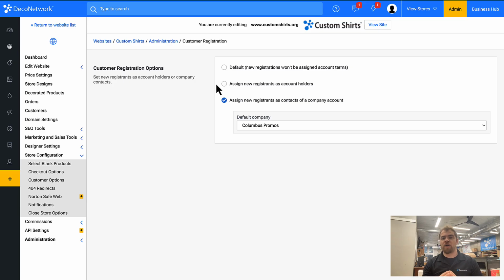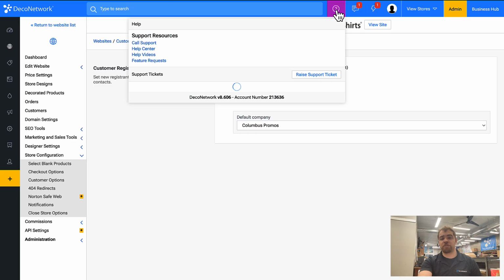If you have any questions on how to set up an ordering portal in which the individuals are automatically assigned as customer contacts underneath the company, come up here and you'll find great help articles that walk you through how to do this, or come over to the question mark where you can raise a support ticket with client services, who are there to help you whenever you have questions or you're running into problems.